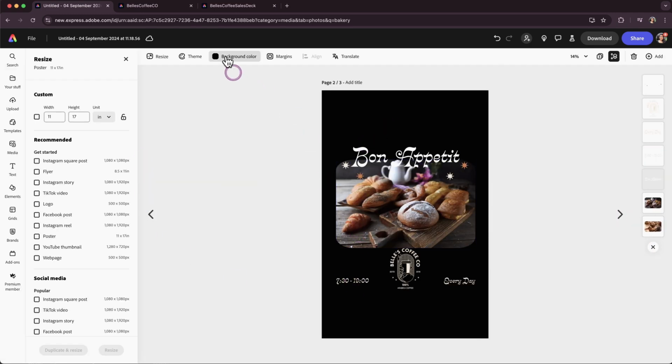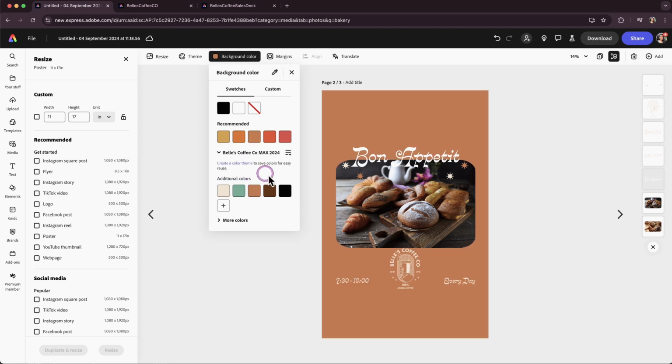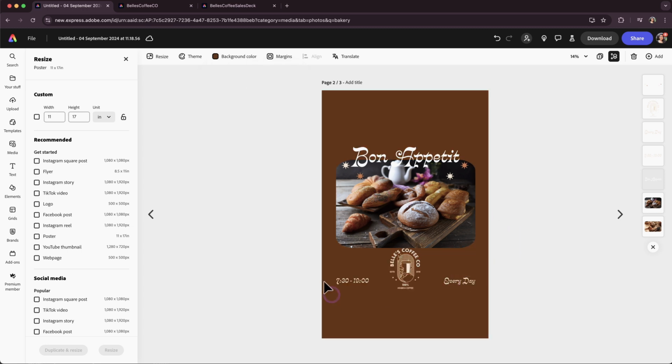You can change the background color, reposition the elements so you can tweak the look anytime you want on these pages.